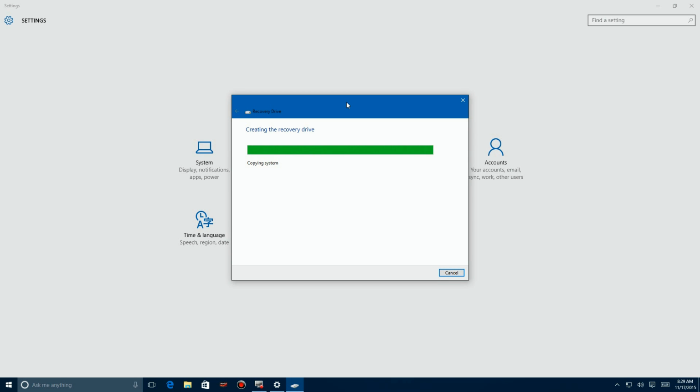Now what I've done here is skip all the way to the end. Again, it's a half hour or so, maybe longer. It could be an hour, depending upon the system.